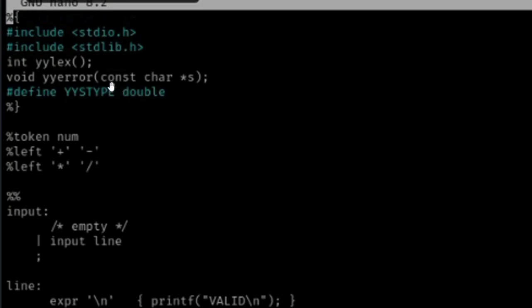Next, void yyerror of const char *s is a function that handles syntax errors. #define YYSTYPE double tells YACC that all values handled in expressions, like numbers, will be of type double, useful for handling both integer and floating point numbers.